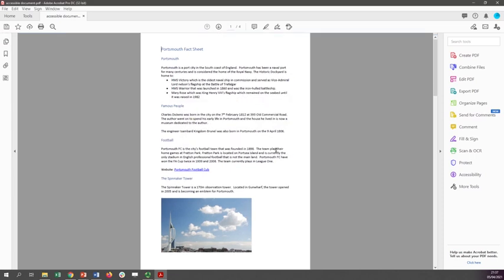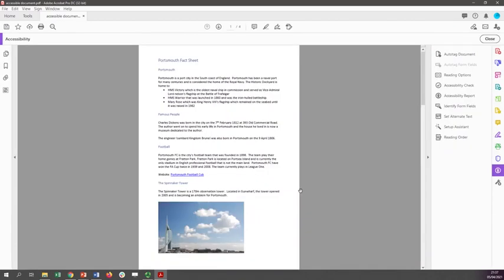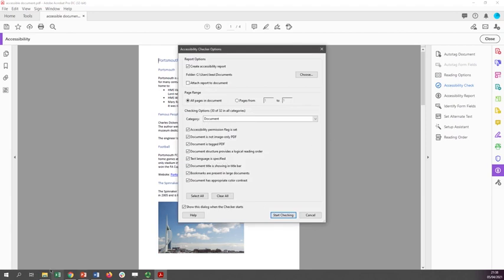Now the PDF document is opened. We need to make sure this PDF document is fully accessible. What we should do is to use the built-in accessibility checker in PDF to check it and make sure that it is fully accessible. So what we need to do is select Tools, and then under Protect and Standardize, open Accessibility. And in here, we can perform an accessibility check. Keep all the settings as default and say Start Checking.